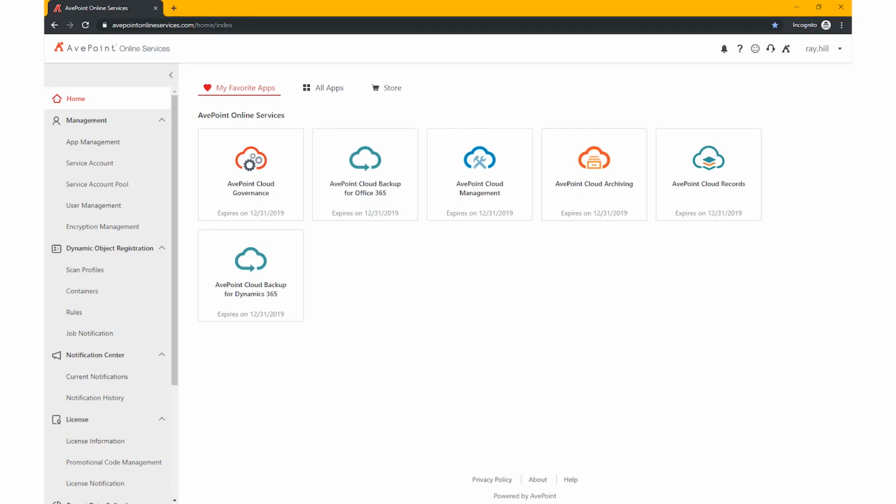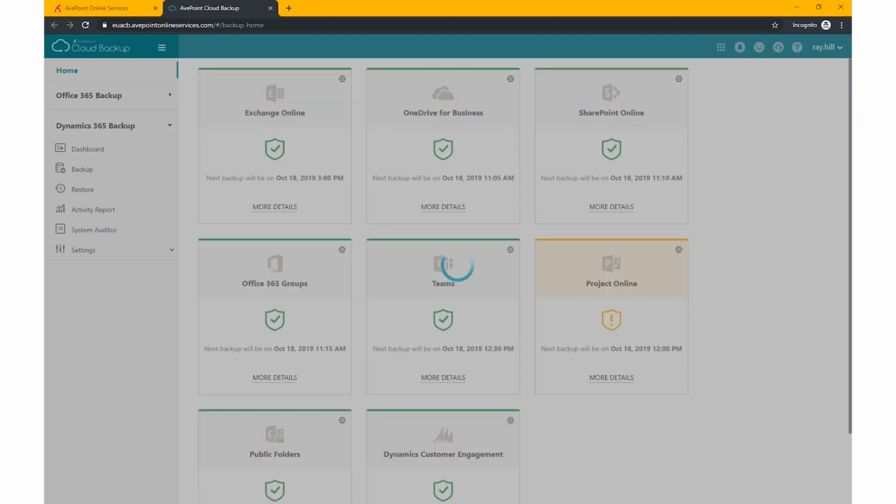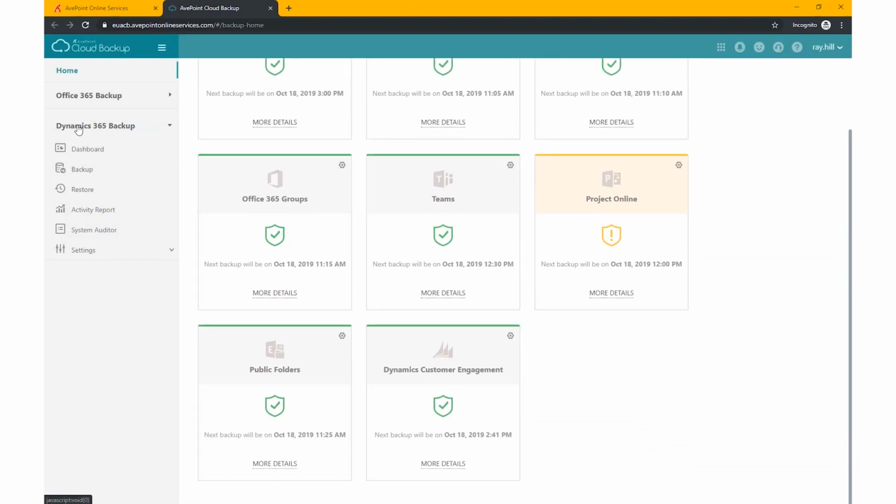Today we're going to show you how to perform a restore in AvePoint Cloud Backup for Dynamics 365. The first thing I'm going to do is enter into the AvePoint Cloud Backup solution, and then under Dynamics 365 Backup, I'm going to go to the Restore option.